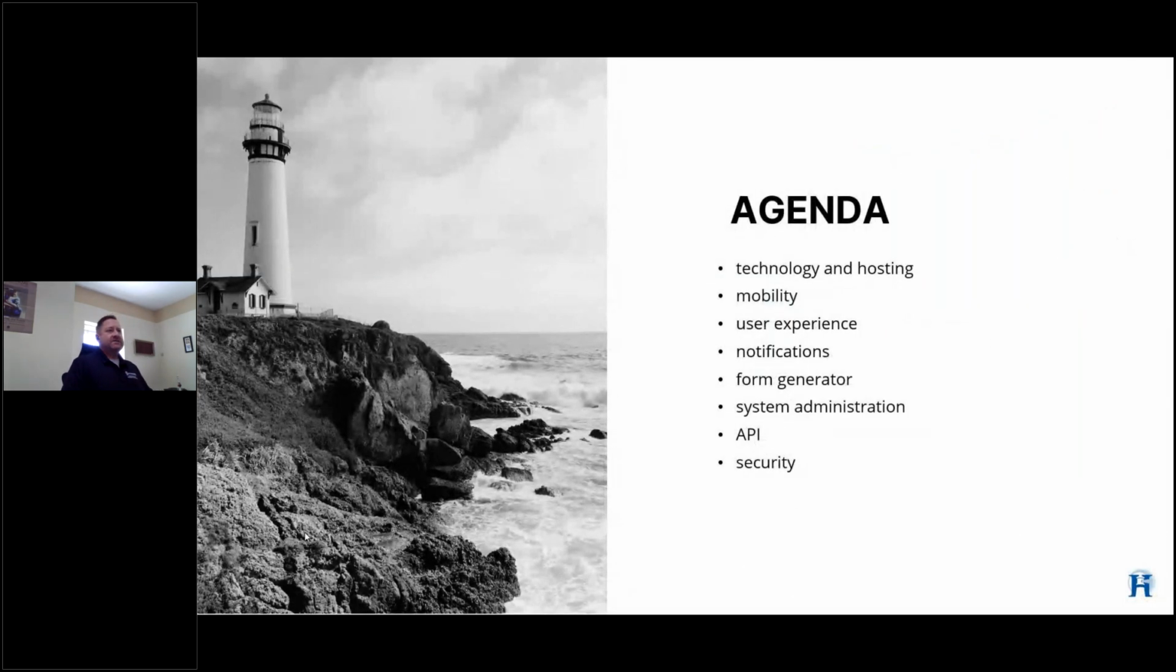So what I'm going to be talking about today specifically includes RiteTrack's technology and our hosting options. There's some changes there, and there's some things through all of these categories that are not a change from our prior platform, but they're important to highlight, and so we'll talk about them today.